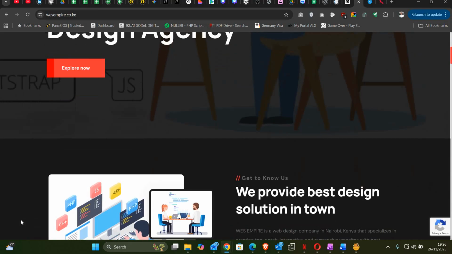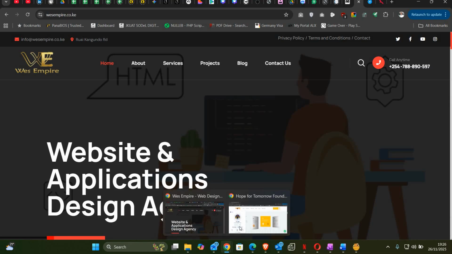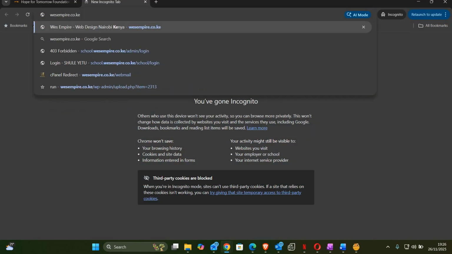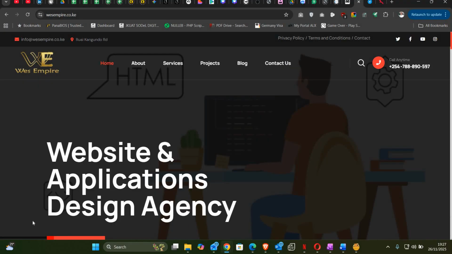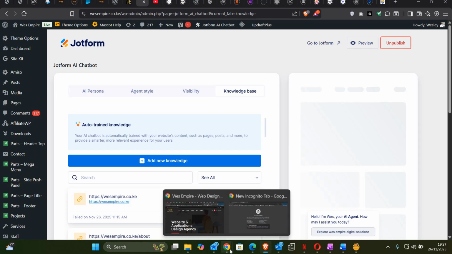I think that website has a cached content. So let's try on an incognito tab. We see if that will work. Otherwise, if it doesn't work again, we just clear the cache. But again, let me just click on this publish just to make things interesting.